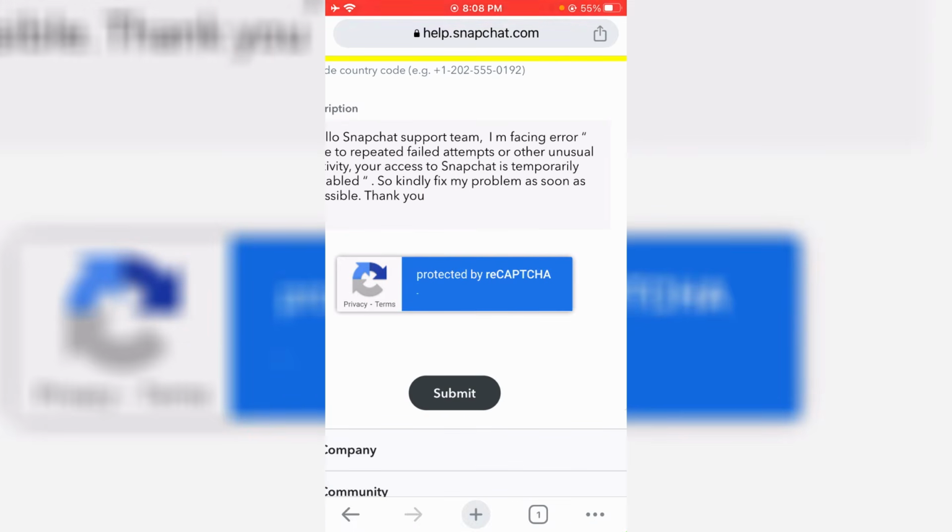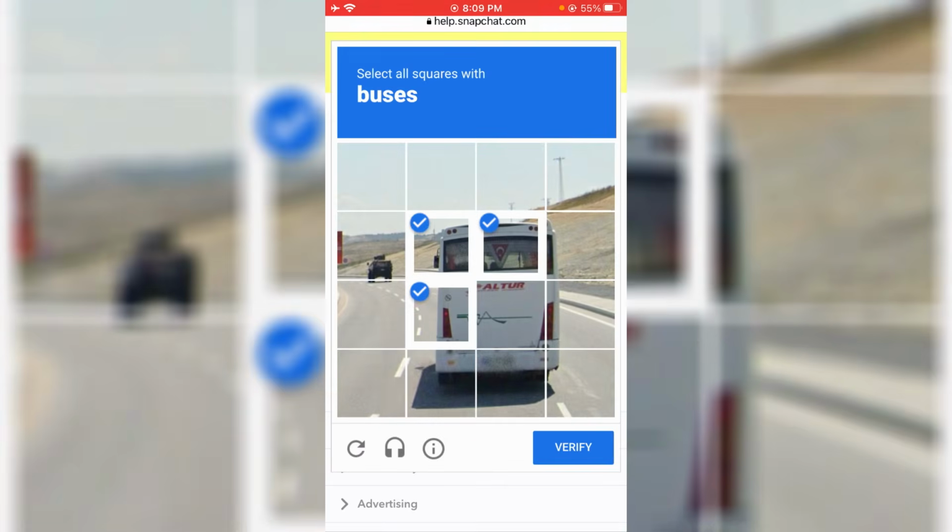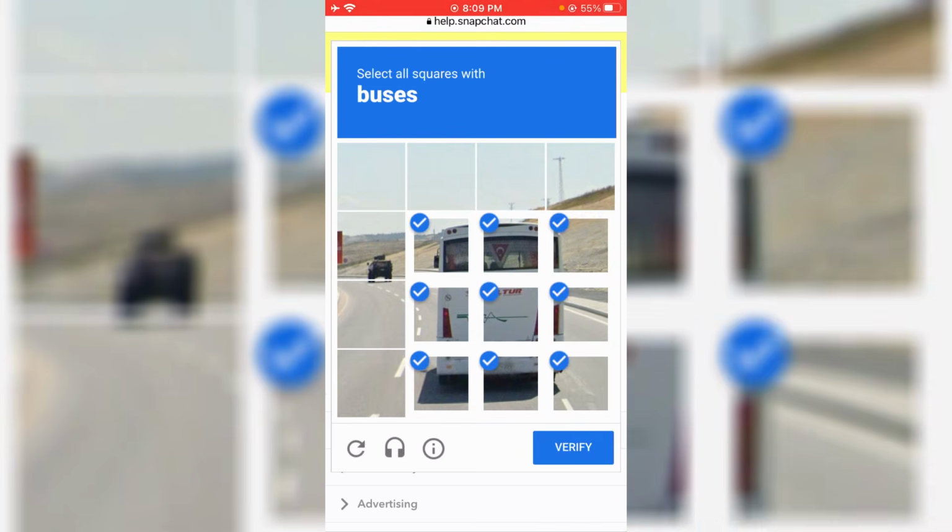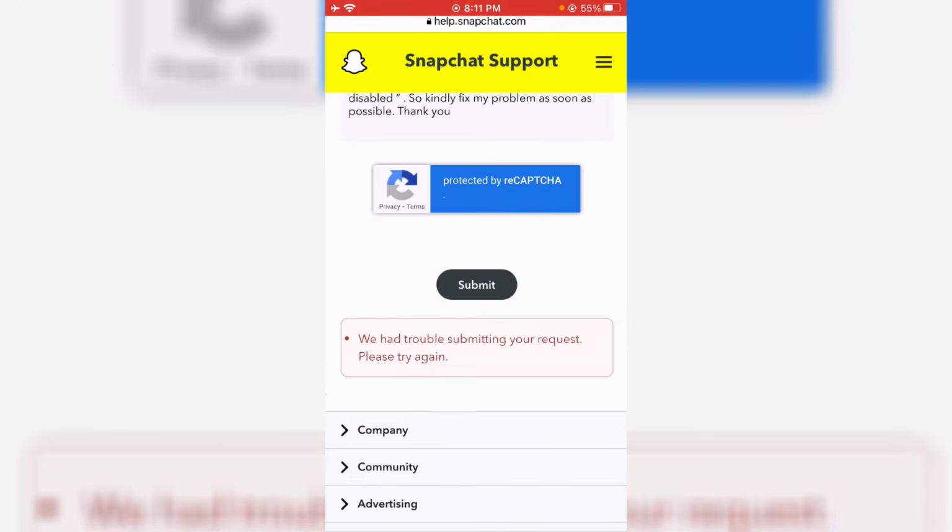So once you type your problem and complete this CAPTCHA verification process, but due to some technical issue my request is not sending, but you can try this method. I hope once you submit your request, within 24 hours you get a positive reply from the Snapchat support team.